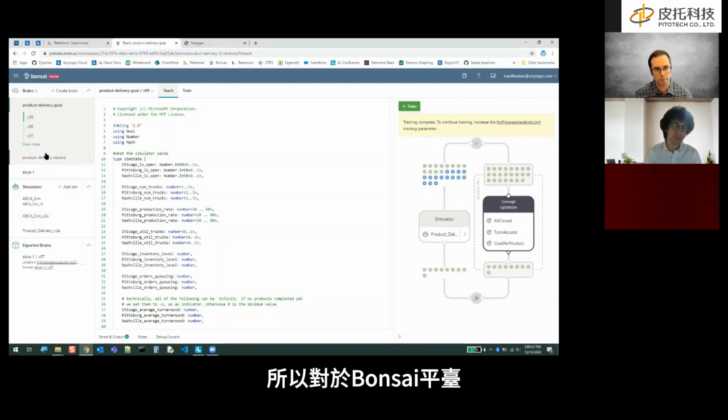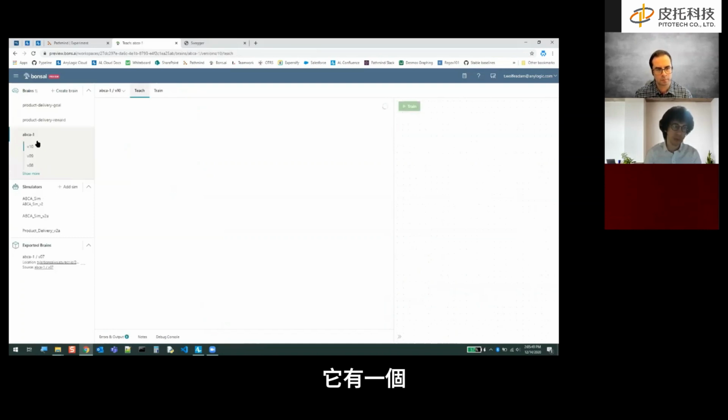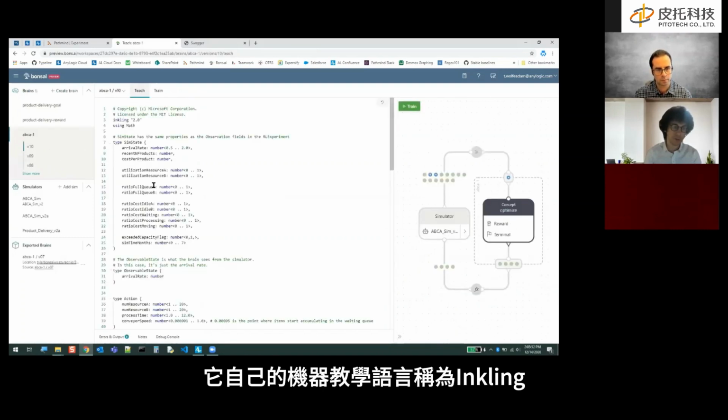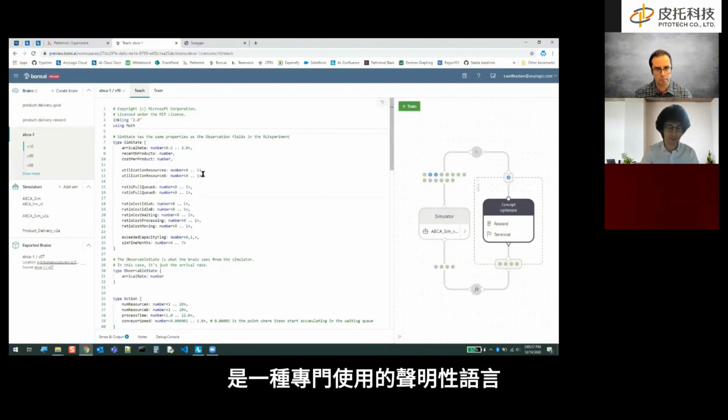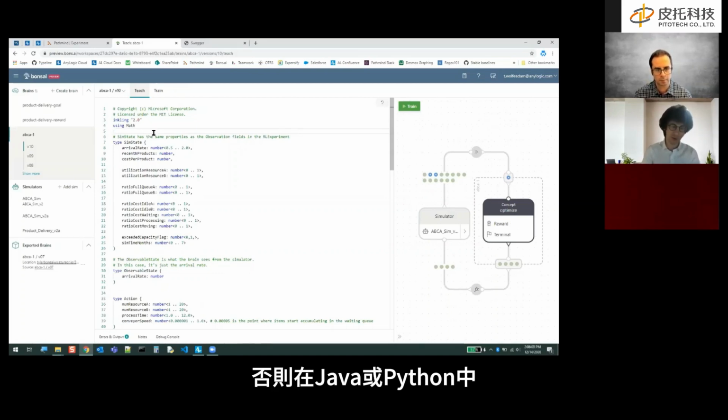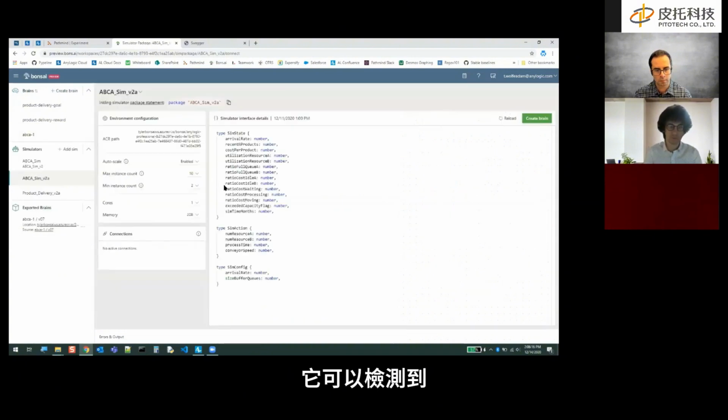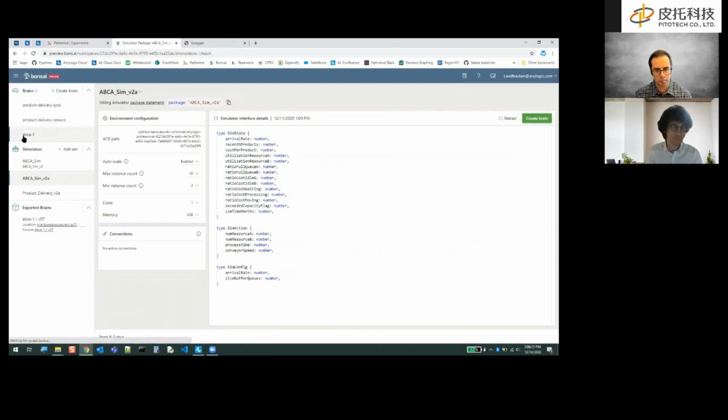So for the Bonsai platform, it has its own language for machine teaching called Inkling. Inkling is a declarative language that's specifically used for AI training. It abstracts away from the lower level machine learning code that you would need to implement otherwise in Java or Python. Here, after you've uploaded the simulator, it detects the various different fields. You can actually create a brain from this.